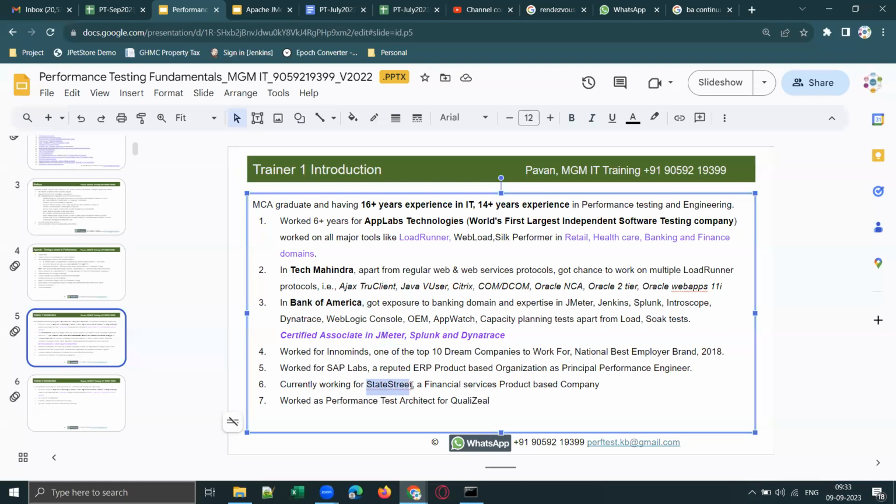Later on, I worked for another product-based company called State Street. Later on, I worked for Qualizil as a performance test architect. All right, so this is all about my 16 plus years of performance testing and engineering journey.